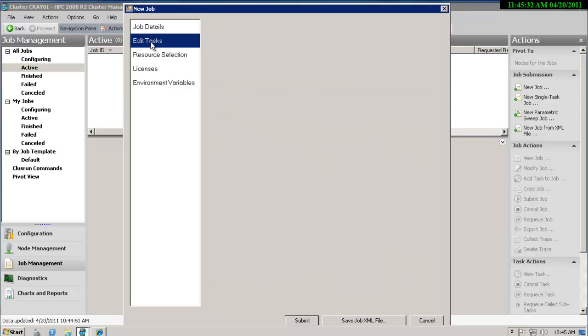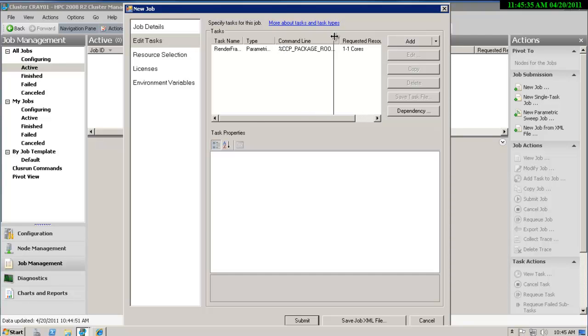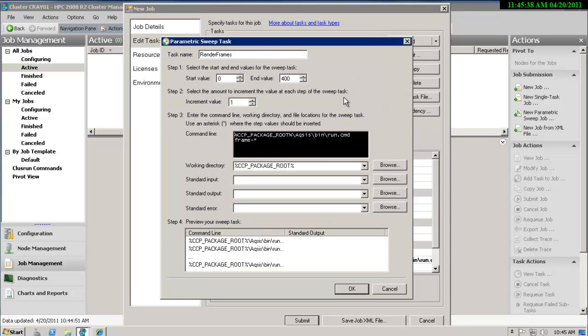And my task looks like the following. If you're familiar with the parametric sweep engine, it's really easy to run. So we want to run the same command 400 times and vary the parameter by the actual file that we're rendering. So if you type in the command in the command line, you will see in step 4, it'll automatically generate what your command is actually going to execute. So in our case, we're going to run the run.command frame 01 through 400. So those are the command and argument that we're looking for.